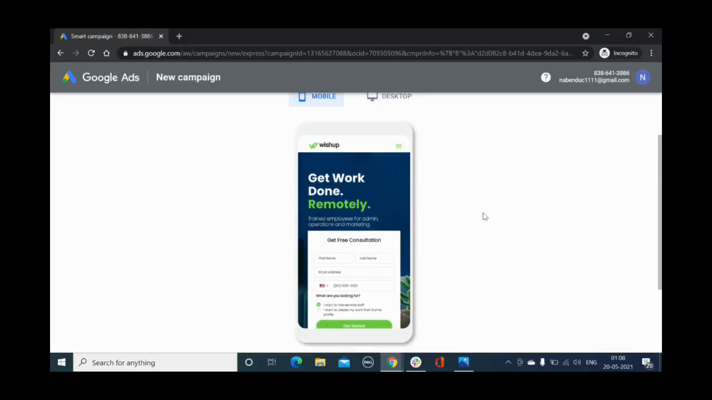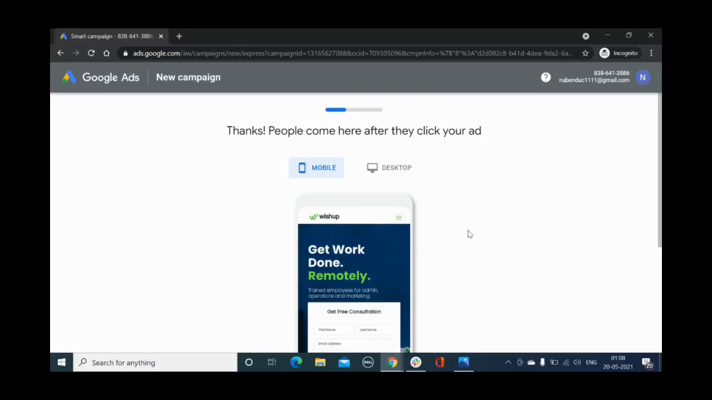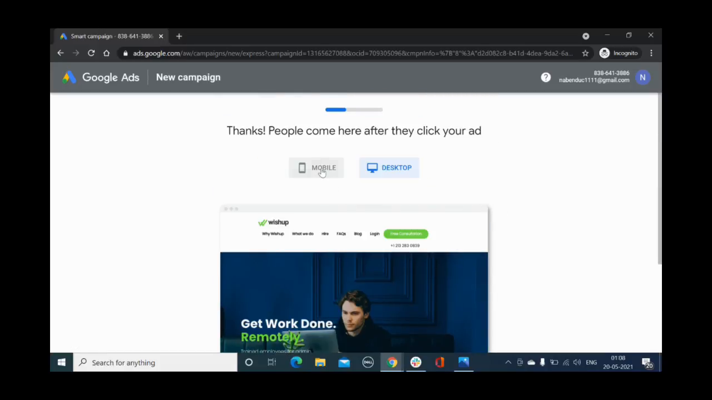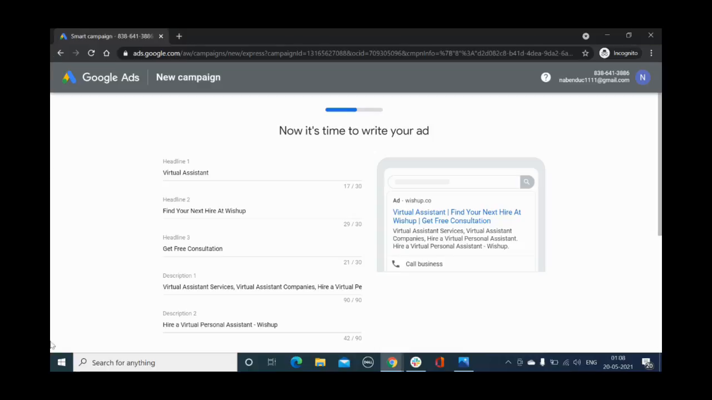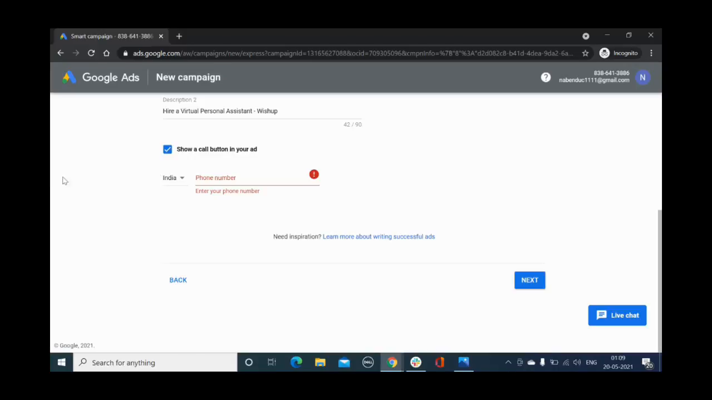Okay, so this was the preview. This is how the website looks on mobile. This is how it looks on desktop, which is fine. We'll click on next. Okay, so now it's time to write your ad. They have already pre-filled some columns here. We do not have to fill anything. If you want to change, you can. Since the purpose of my tutorial is not to teach you how to create an ad, this will be covered in the next tutorial. So we will not make any changes. We'll just go to next.